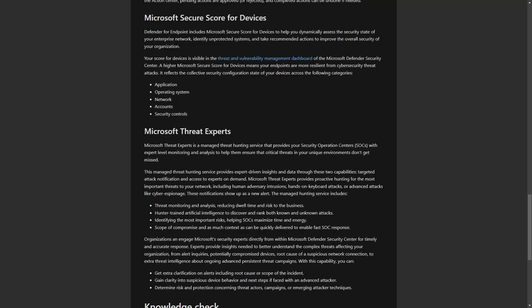Microsoft Threat Experts. Microsoft Threat Experts is a managed threat hunting service that provides your security operations centers, SOCs, with expert-level monitoring and analysis to help them ensure that critical threats in your unique environments don't get missed. This managed threat hunting service provides expert-driven insights and data through these two capabilities: targeted attack notification and access to experts on demand. Microsoft Threat Experts provides proactive hunting for the most important threats to your network, including human adversary intrusions, hands-on keyboard attacks, or advanced attacks like cyber espionage. These notifications show up as a new alert.